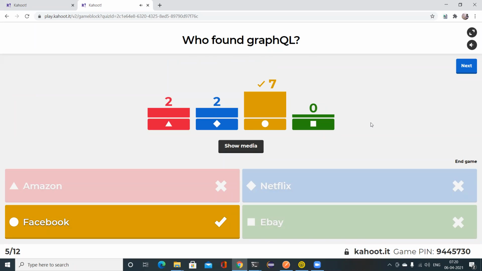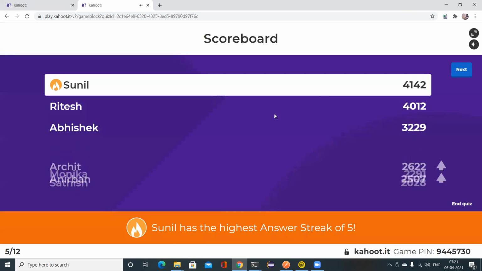Okay, we got 7 right answers for Facebook. Yes, Facebook is the one who used GraphQL first. As I already told, their mobile version of Facebook got much more success because of GraphQL. Without GraphQL, the Facebook mobile version was lagging very much. After the GraphQL inclusion, their mobile app was used so much. They got so many success stories after the advent of GraphQL. Let's check the leaderboard now.